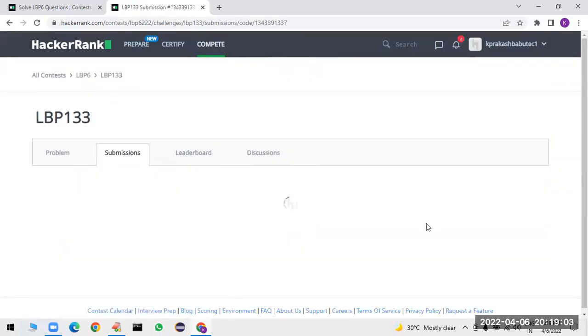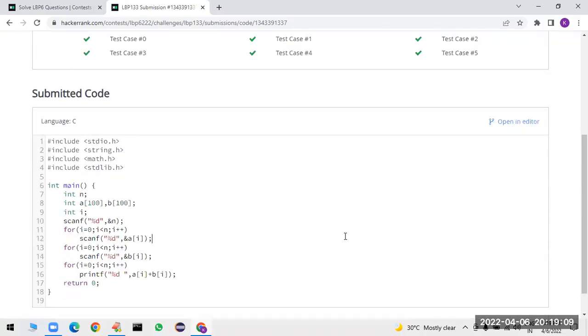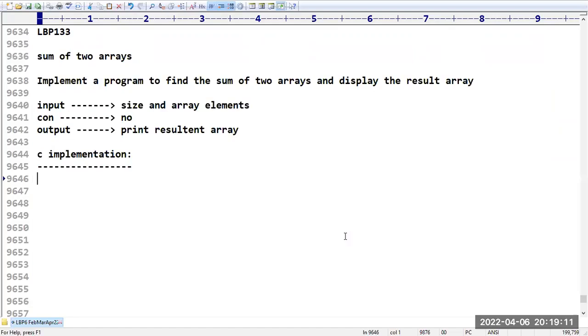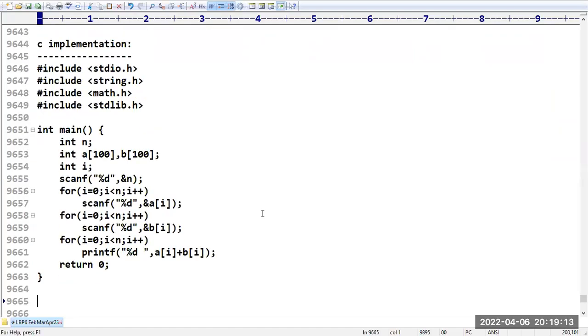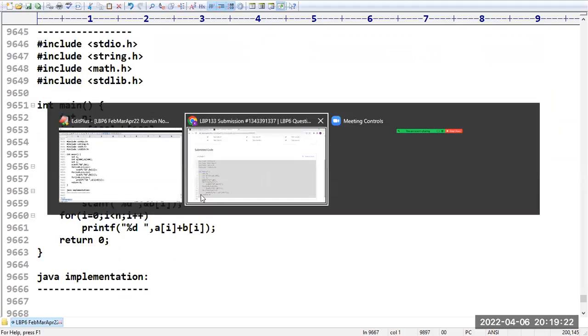and submit the code. You can see all the test cases are satisfied. This is nothing but how you can implement it in C language. I want to go for Java implementation. Okay, sir, how can you solve this problem in Java?